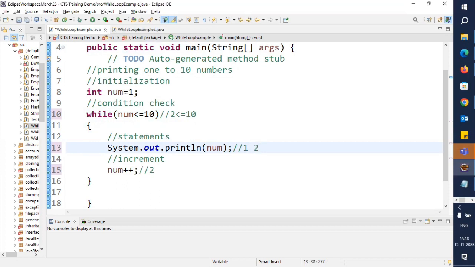And then it will go for the incrementation. So here it will print 3, and then 3 is less than or equal to 10, the condition is true, and again it will come here and print the 3, and then it goes to num plus plus, and the value will become 4, and again it will check the condition: 4 is less than or equal to 10. If the condition is true, again it will print the 4.